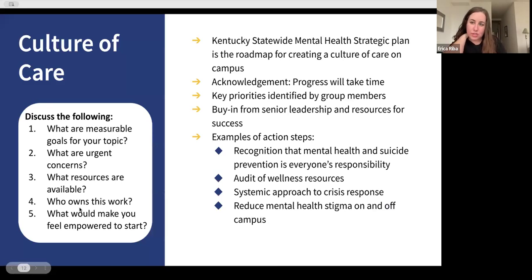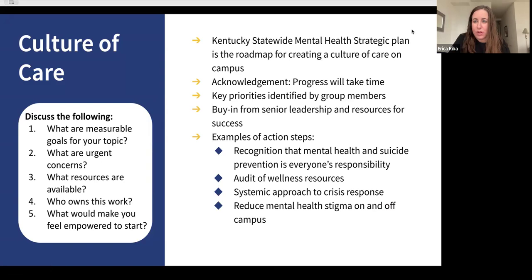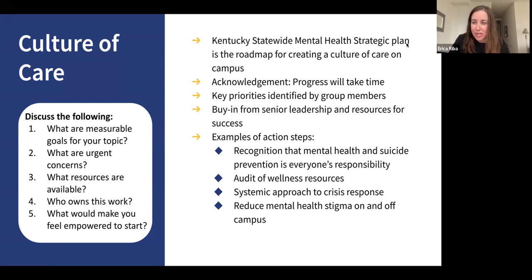So the first thing we like to really think about for all campuses that work with JED is building a culture of care and concern. So when we think about the statewide strategy plan, it's really going to be a roadmap for creating a culture of care statewide and on campus and through all the campuses involved in this. It's really important to acknowledge that progress will take time. This doesn't happen in a few days. It takes a lot of resources, buy-in, administration support, right? And to identify key people who are really going to move the work forward.